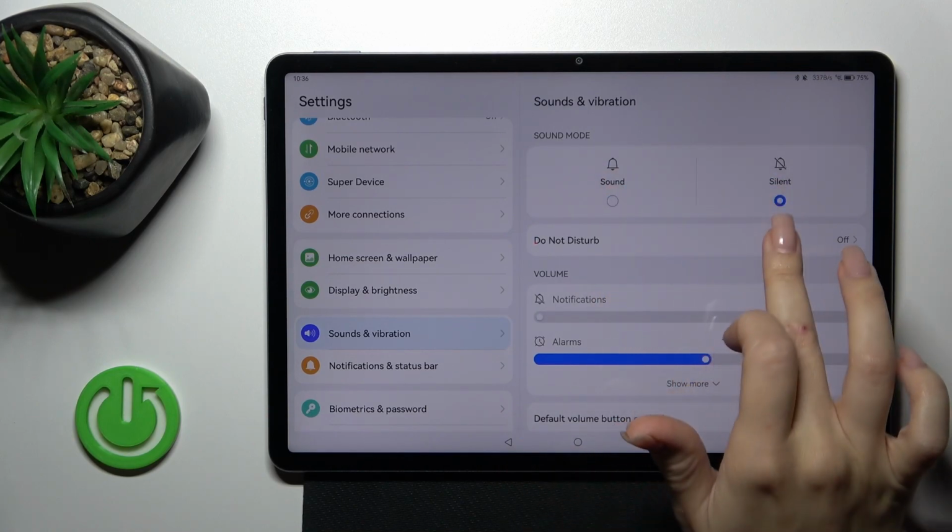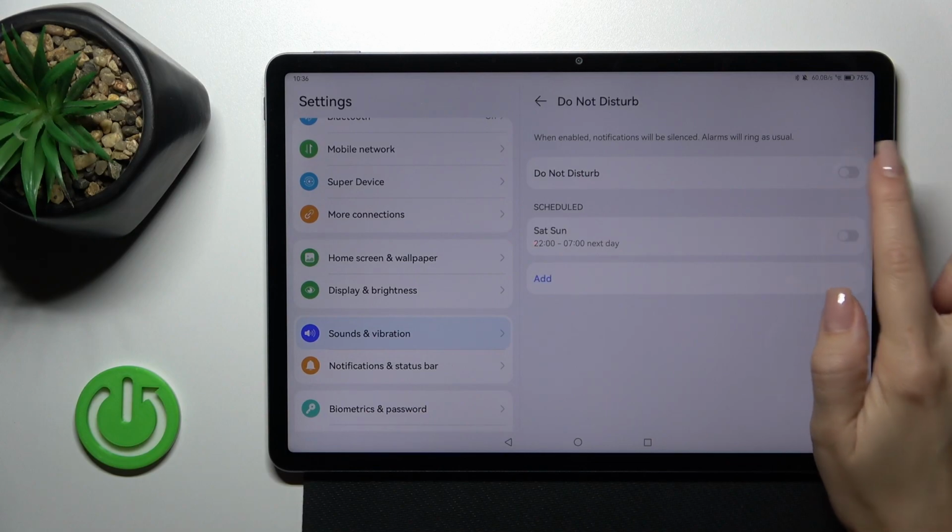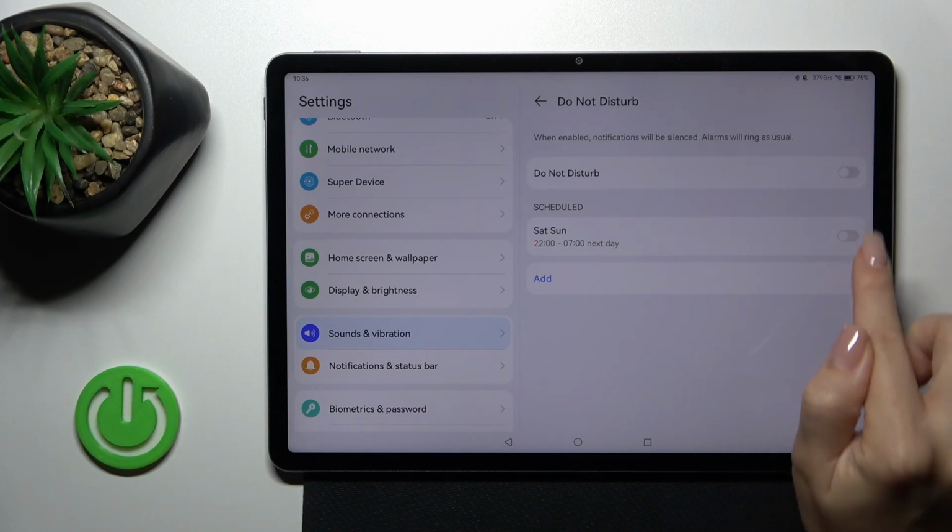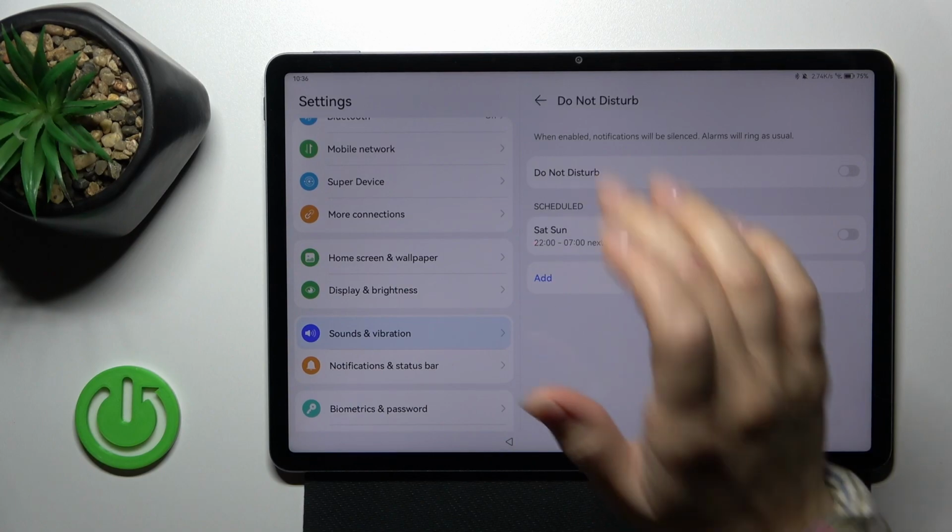We could turn on or turn off the don't disturb mode with the help of the switcher, to set the schedule, the start, the end time, or to add a new schedule.